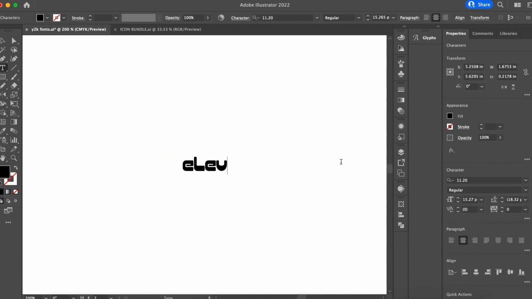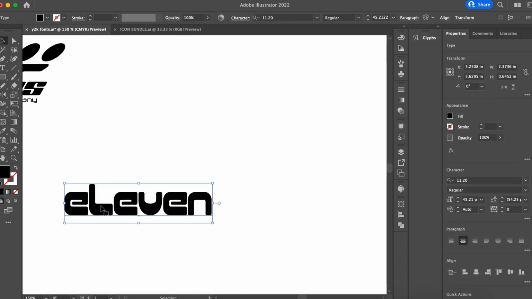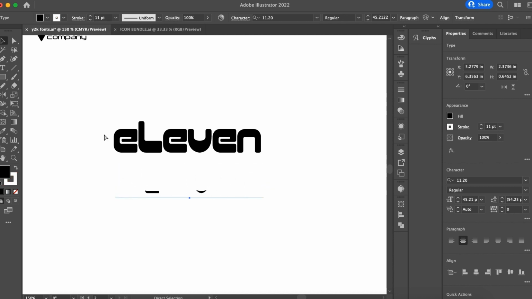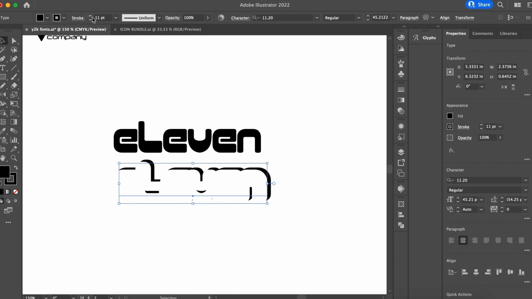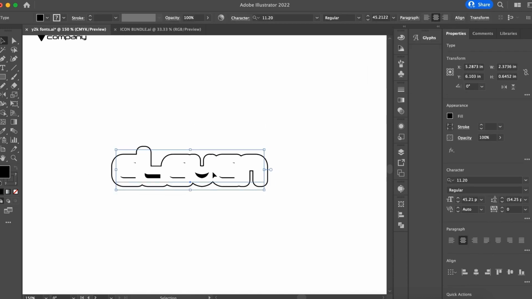So this font's called 1120, but it's literally the numbers 11 and 20, and the font doesn't come with numbers. So I just spelled it out for you so you know which one it is. So we're just going to bring out the outlines. We're going to do that one more time so we get a nice double outline kind of look. You'll see what I'm saying here in just a second.